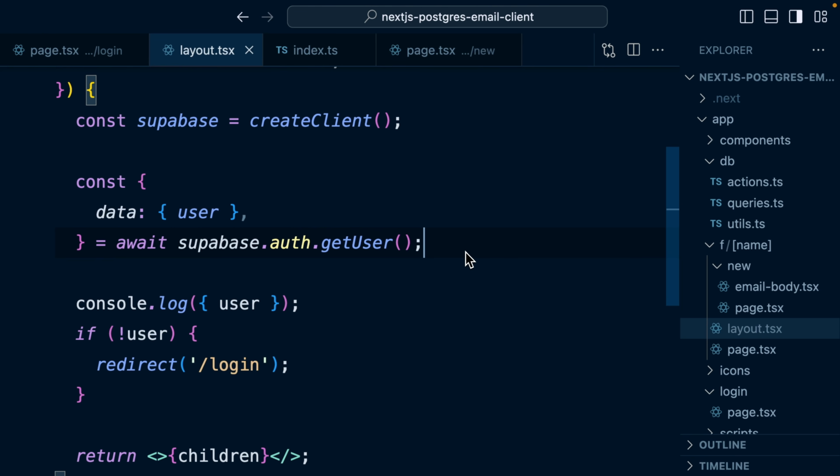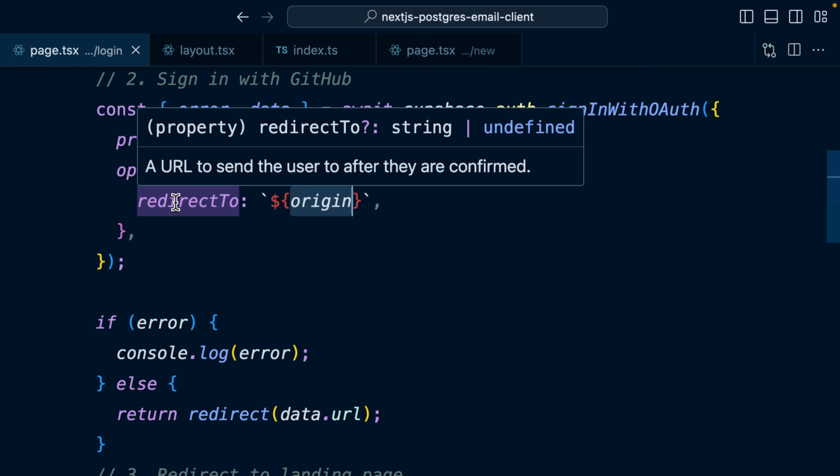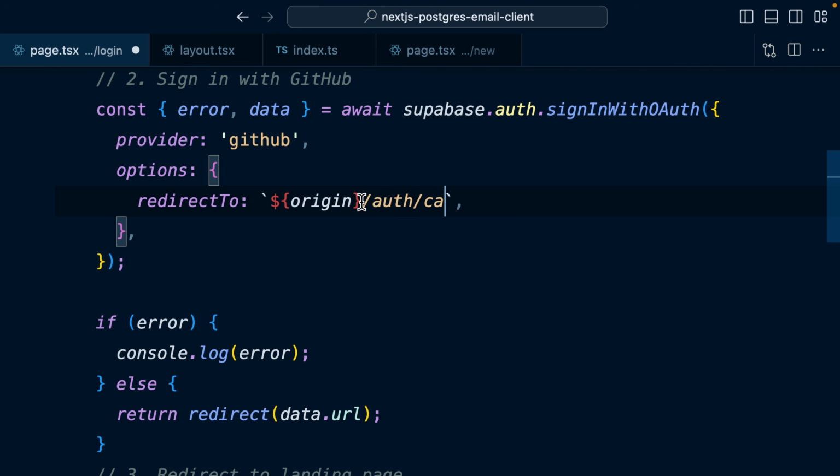There are just two more bits we need to configure. The first one is in our login page. After we've authenticated with GitHub, we want to redirect to our origin. So this will either be localhost over port 3000 or whatever our production URL is. But then we want to navigate to /auth/callback. And then we need to declare this new route.